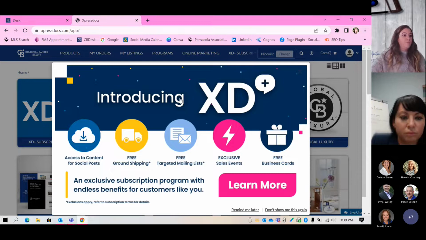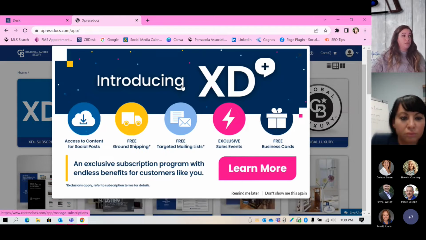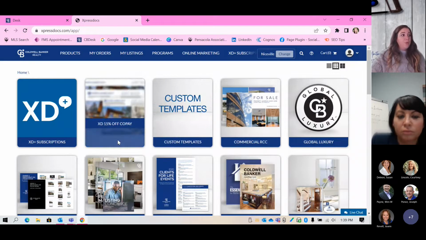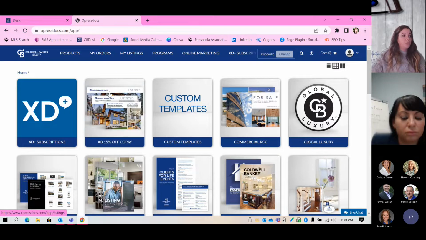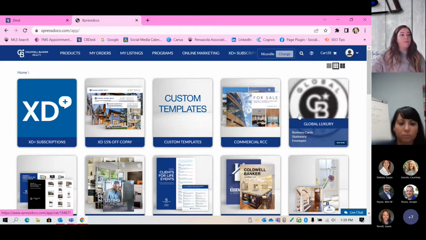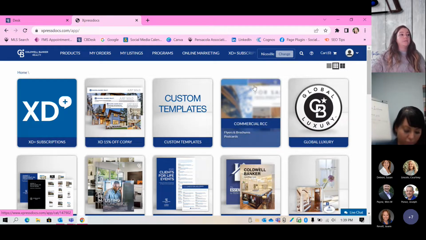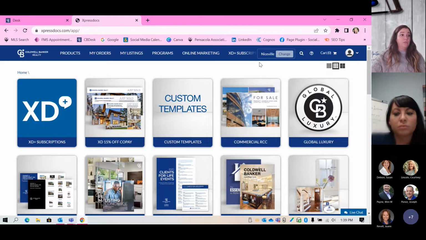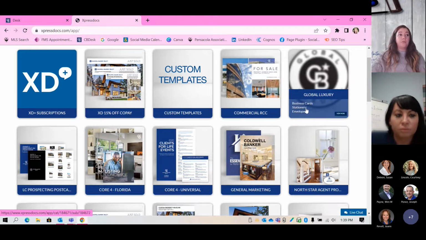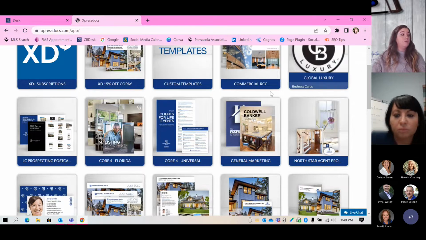It's going to give you a pop-up that's talking about introducing XD. Remind me later. Okay. So right now they're doing 15% off copay for these just listed or just sold postcards. There's custom templates where you can customize. If you're an RCC, like Wes, they have RCC commercial flyers, brochures, and postcards, which they just loaded to Xpressdocs. That's new. If you're Global Luxury certified, there's stationery, business cards, and envelopes if you want to come and purchase those.